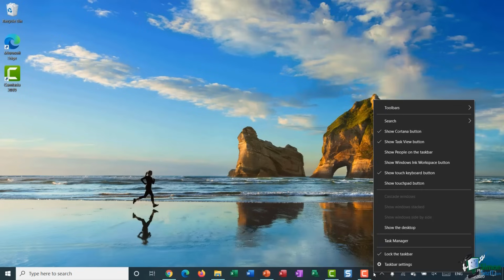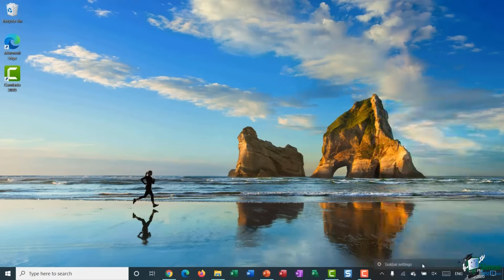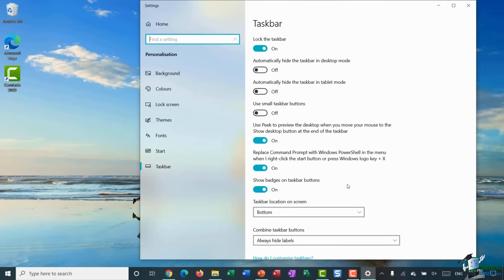So the other important option in here to know about is taskbar settings. So this is where you can really come in and modify exactly how that taskbar is managed. So you can see, again, we have lock the taskbar. I have that turned on, and these are all little toggle sliders, so it makes it very easy to enable or disable certain elements of your taskbar.